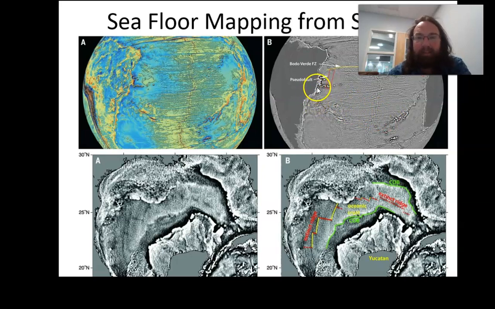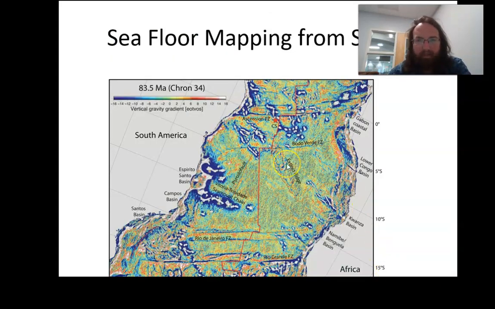We've been able to map many fracture zones and many seamounts in excruciating detail. We've been able to pick out spreading ridges in what is now the Gulf of Mexico, which is covered with salt and other debris, and get a much clearer sense of what our past Earth might have looked like. And a lot of this stuff's not in your book yet, but it is coming online.